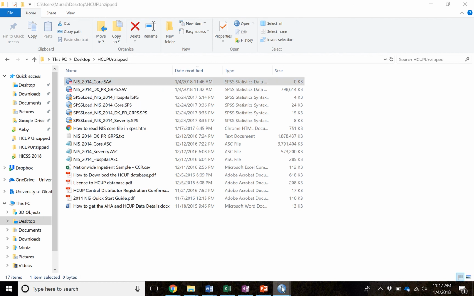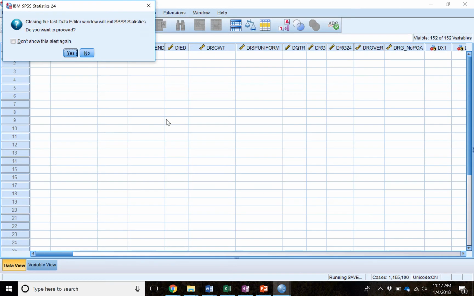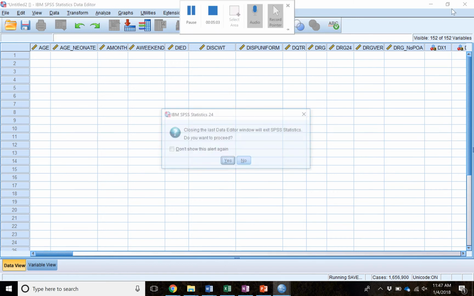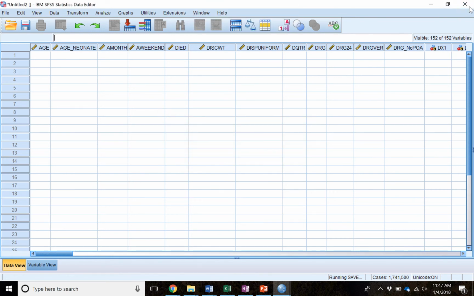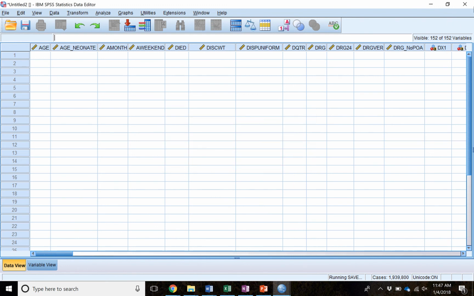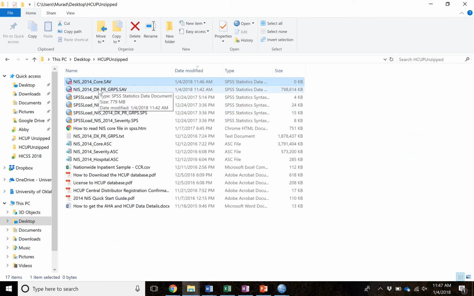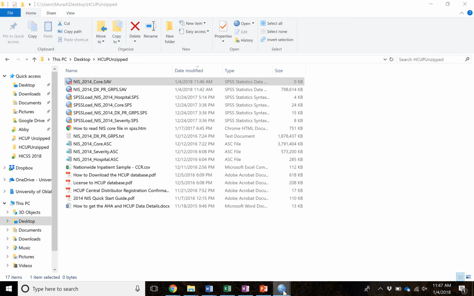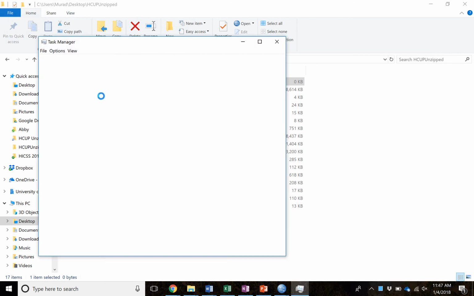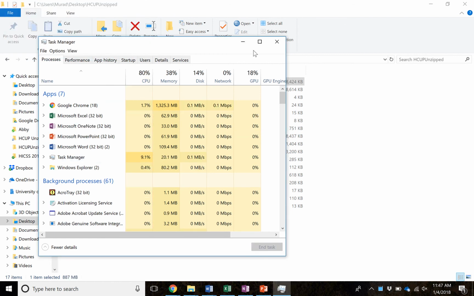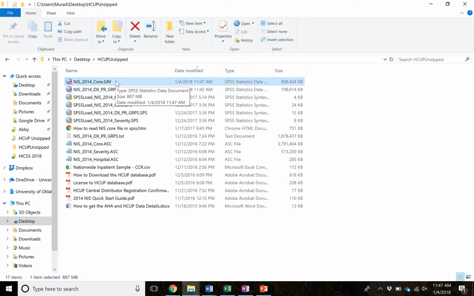Now let me close this. Do you want to proceed? Yes. Let me open the core. Otherwise, I can just quit this from here, and now I can open this file.